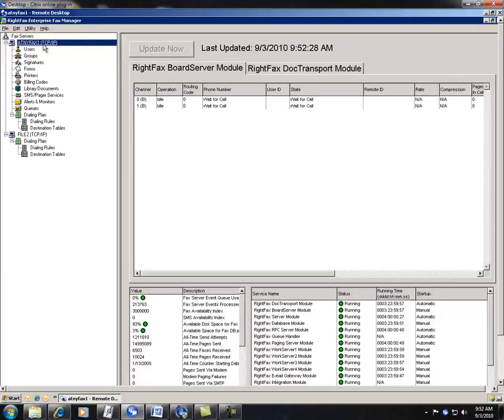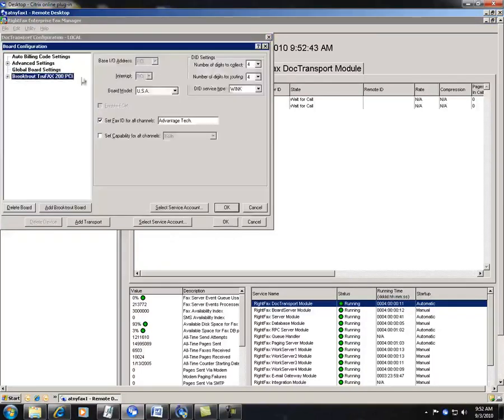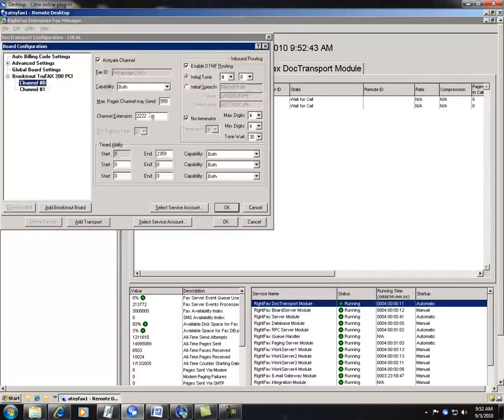So a lot of times that's used for a company that might want to fax everything to a fax receptionist. So let's say they have a 4-channel RightFax system, they have 4 analog lines. What they can do is they can set the same channel extension to all 4 lines and then deliver. So they would put 222 on channel 0, 222 on channel 1, and if they had channel 2, 3, they would add the same channel extension. And any fax that comes into any one of those channels would be delivered to the same person.